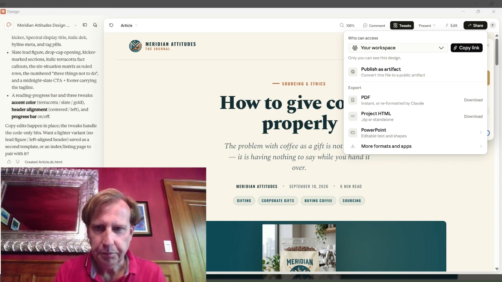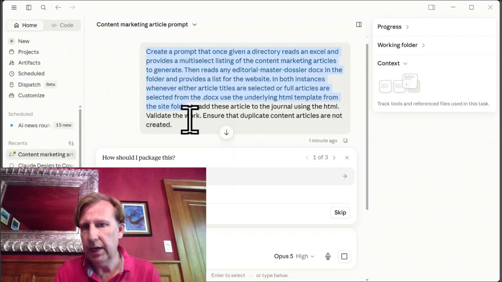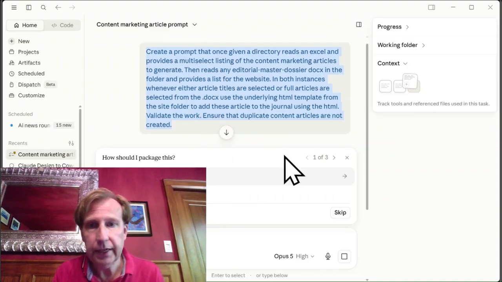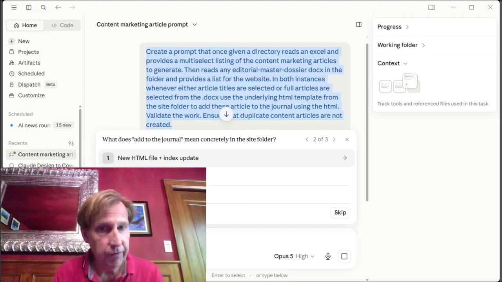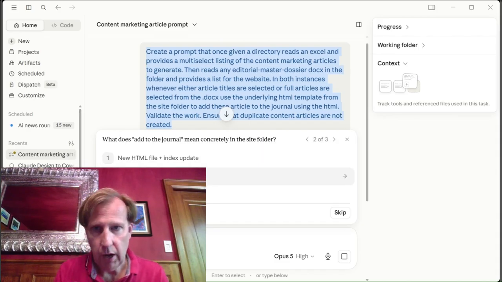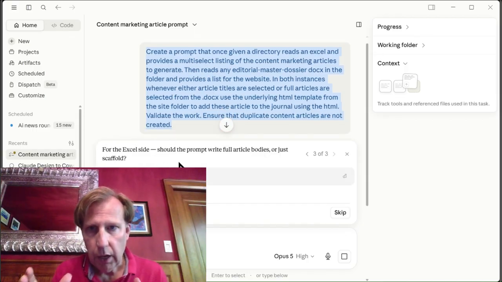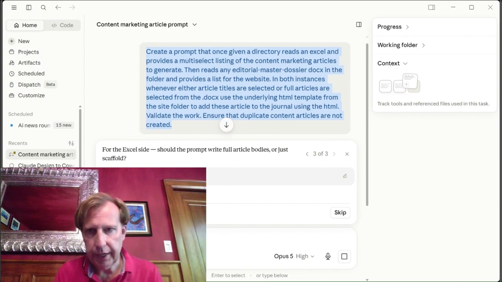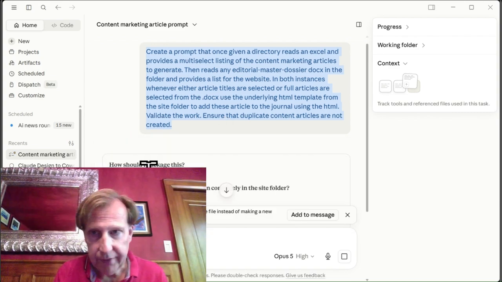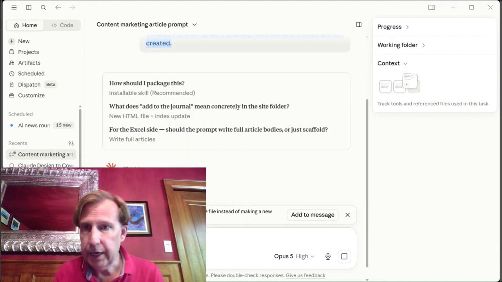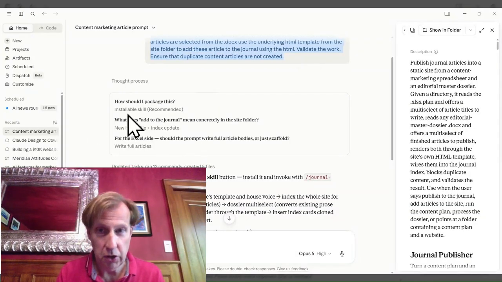Here's the prompt. Once given, it directs Claude to read in Excel and provide a multi-select listing of the content marketing articles to generate. Then it reads any editorial master dossier doc in the folder and provides a list for the website. In both instances, whether it's article titles or full articles from the doc, use the underlying HTML template from the site folder to add these articles to the journal using HTML. Validate the work. Ensure that duplicate content articles are not created.